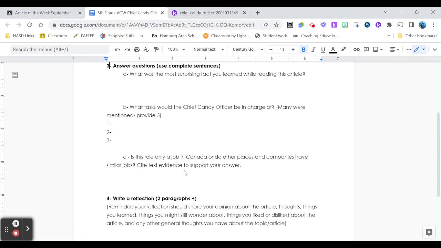If it's asking you to cite evidence, like this last one, that means it wants you to mention specific information in the article. So, in this one, it's saying, is the role only a job in Canada, or do other places and companies have similar jobs? You'll look back at the article and see if this is only a thing for Canada or if other people have this. And then you will say either, yes, this is only a job in Canada, because, and then your reason, or Canada is not the only place that has this job, and then give me the other places that are there.